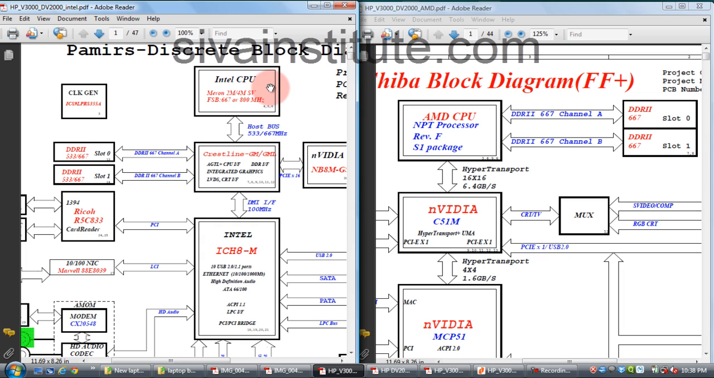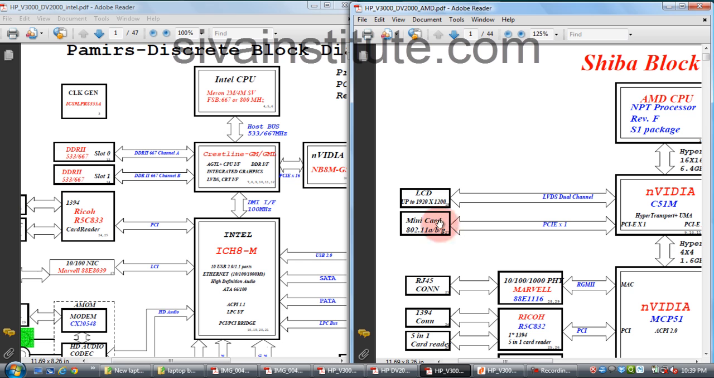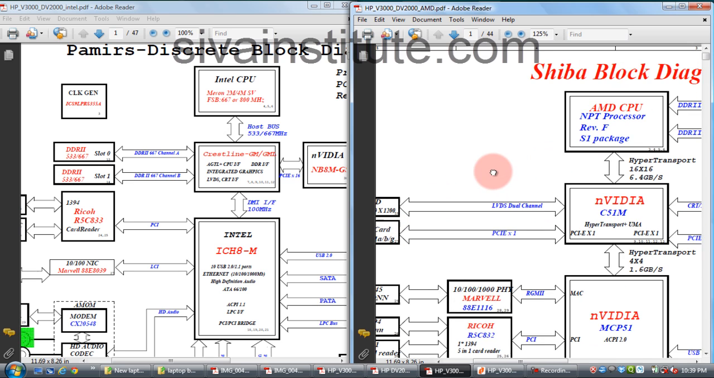Here the Intel CPU wants 1.5 volts, 1.05 core volts, main core voltage 1.1 volt, and 3 volts. This chip has 3 volts. The memory controller wants a 1.8 volt supply. Here an extra 1.8 volt supply will come to the CPU. That means that is the memory controller supply, not the CPU supply. First you should understand in this way. See here, this is LVDS, this is the mini card connector.